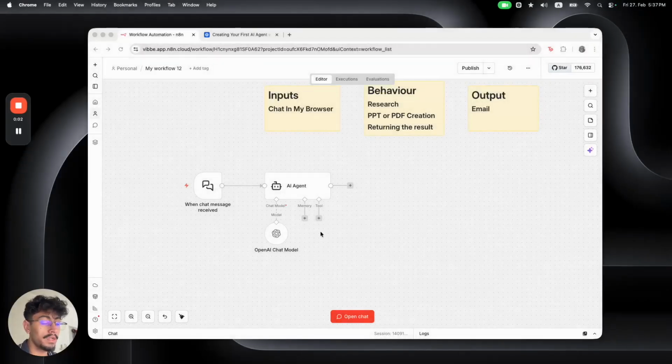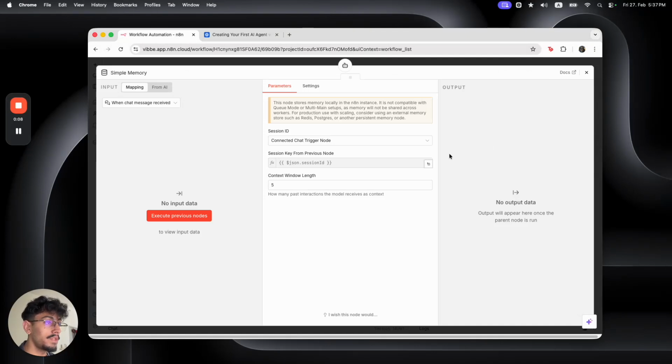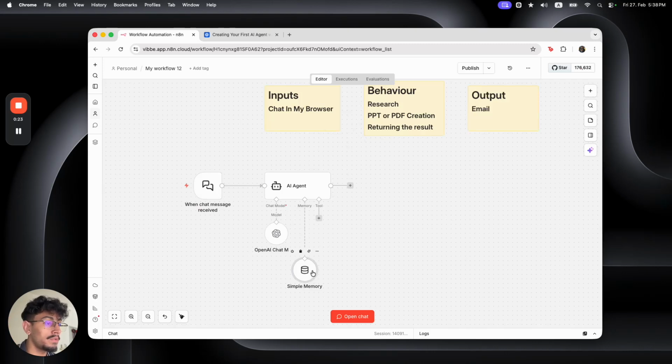Okay, so now we're going to have to give the agent some memory so it's able to remember certain things. And you can press on that plus and press on simple memory there. You'll see the session ID is the connected chat trigger node. That's okay. And the context window length is basically how much past interactions you want it to be able to remember. In our case 5 is okay, but we can go with 10 just to give it a little bit more space to work with.